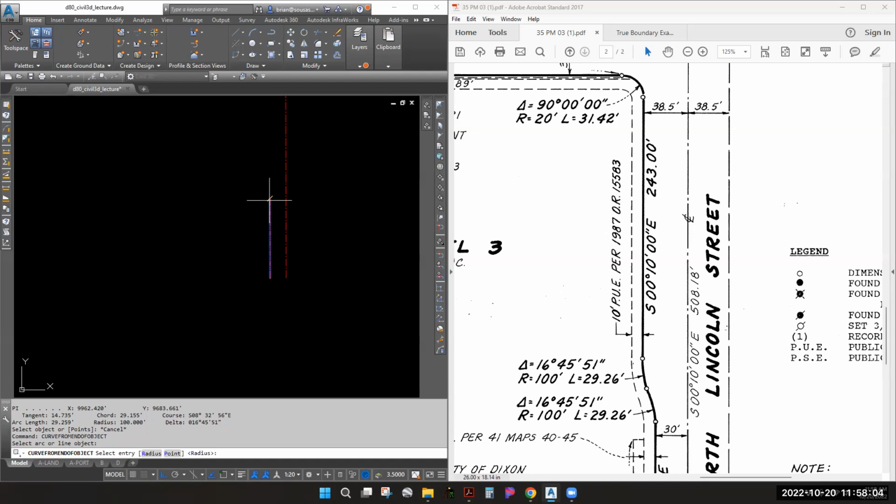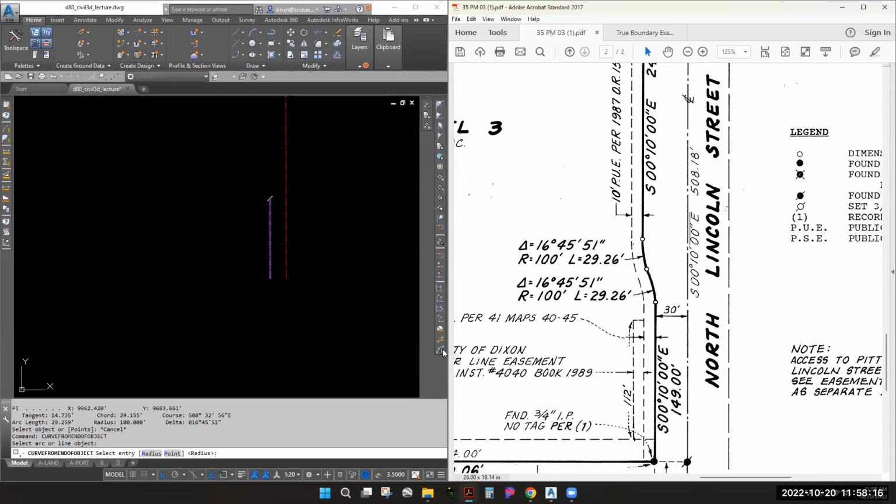Okay. And you follow the prompts. So if we're going to the left, I have to have a negative radius. That's just how it works. For here, it says select entry. I want radius, so I hit enter. Now it says specify radius. I say -100, enter.